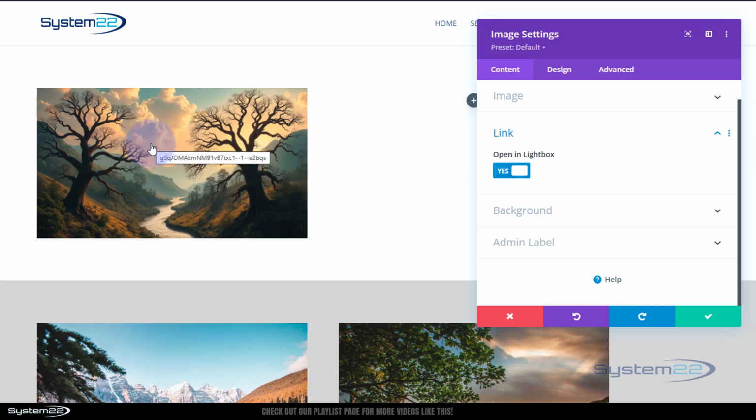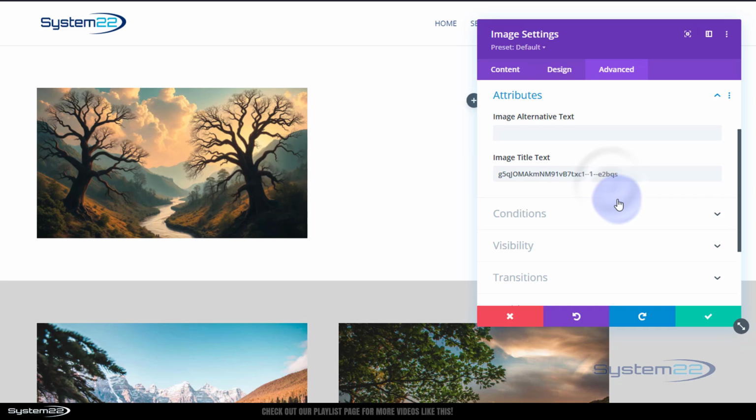Now when you hover over your images, it's going to come up with the title. I know mine's got that crazy alphanumeric number. That's because this is an AI image generated by NightCafe. If you want to get rid of that or change it to something else, you can do that over in Advanced, down in Attributes. You can either type something pertinent or just delete it if you don't want it at all. That way, when they hover over it, you won't see that crazy number.